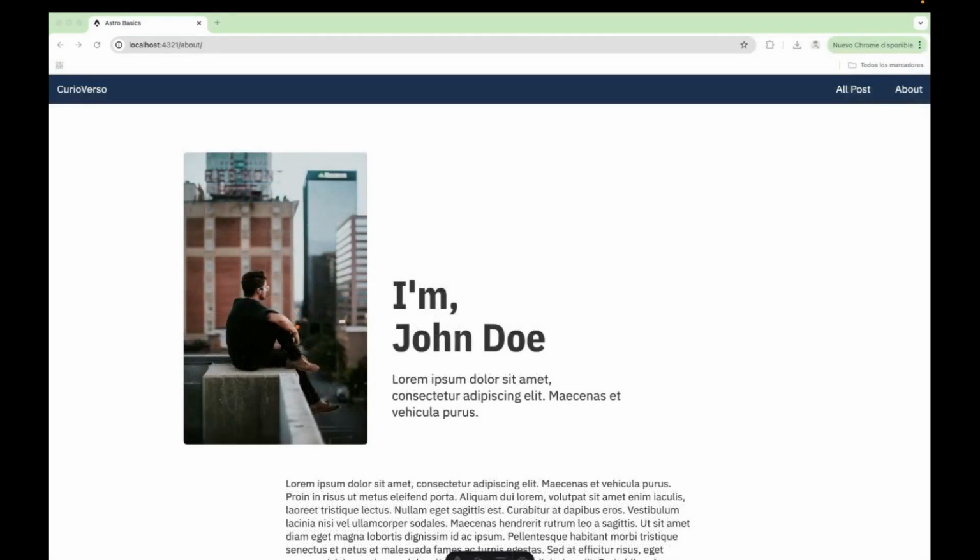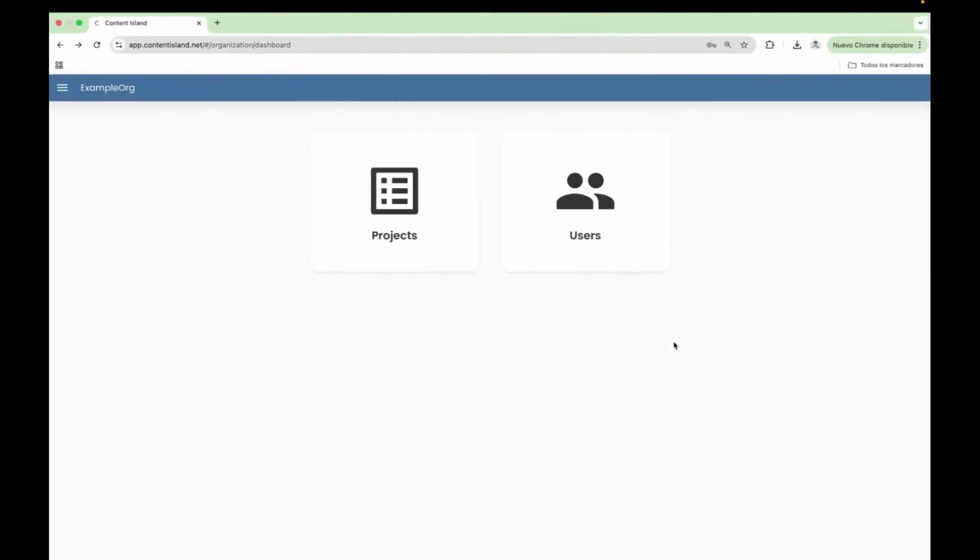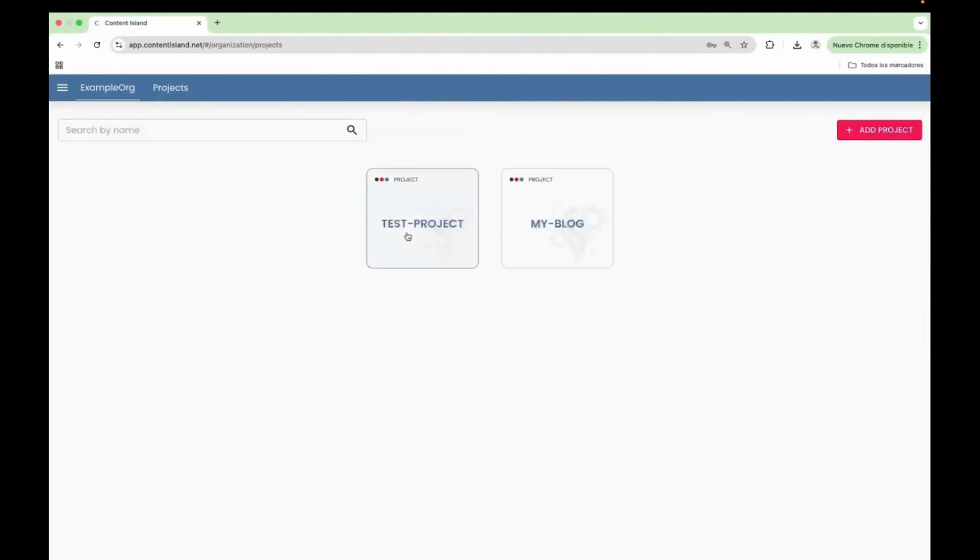Let's start creating the project from scratch. Once we have created our account on Content Island and logged in, depending on your role, you will either see a window where you can choose among the projects you have access to, or the option to edit users. We choose projects, or you may directly see the list of projects. If this is your first time entering, it will be empty. We click on Add Project.